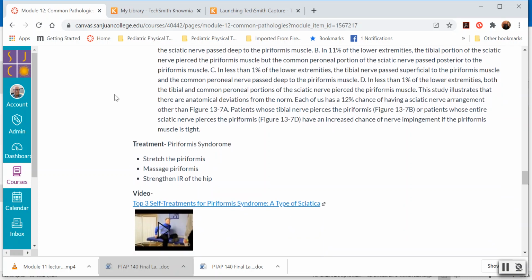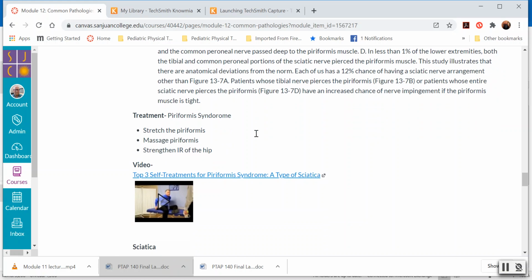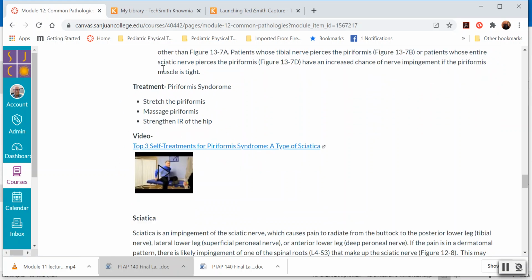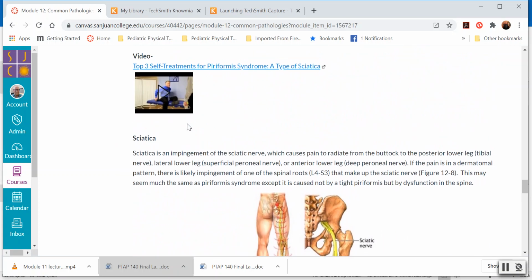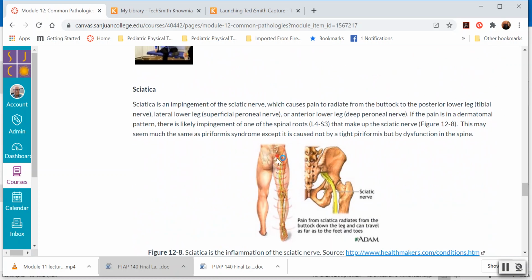So piriformis syndrome is something you'll see quite a bit of, and here's a good video on how to treat it. It's pretty straightforward. Sciatica. So piriformis syndrome can cause sciatica. That's just that radiating pain down the nerve.